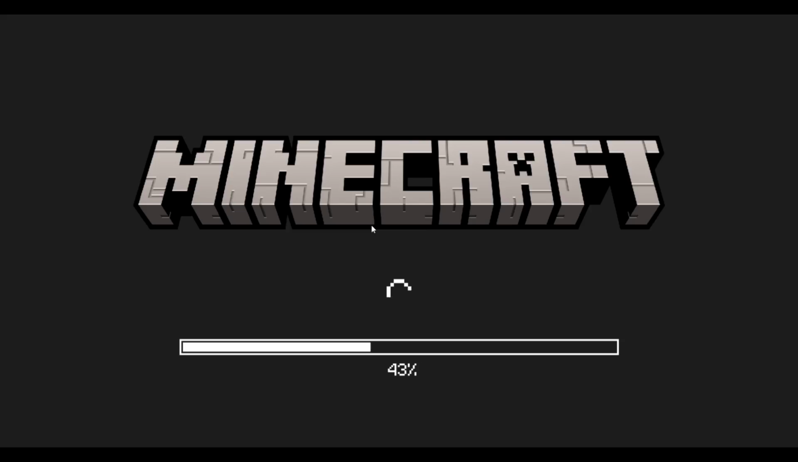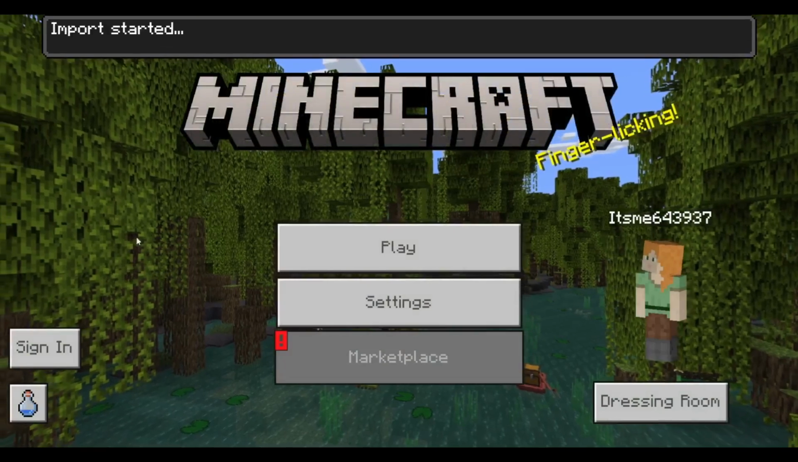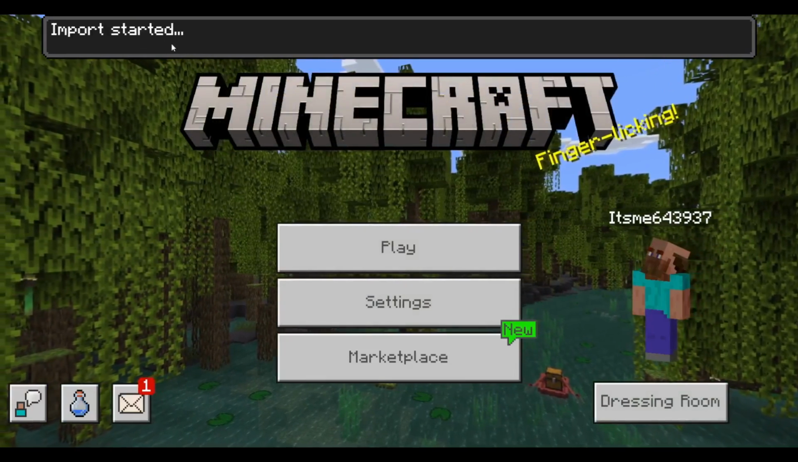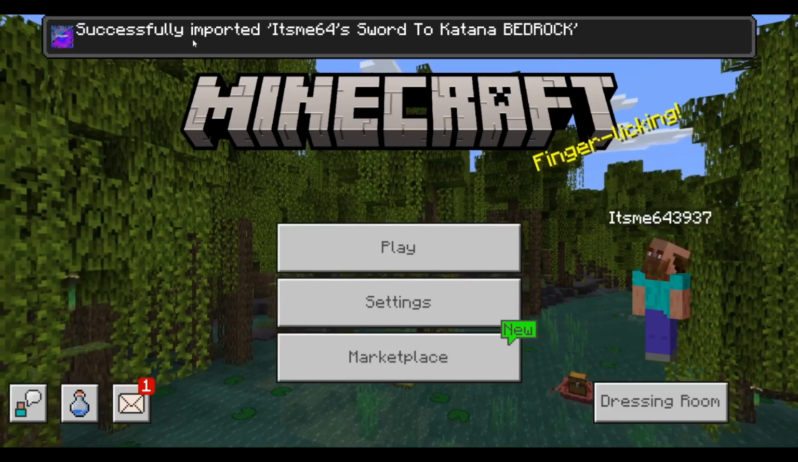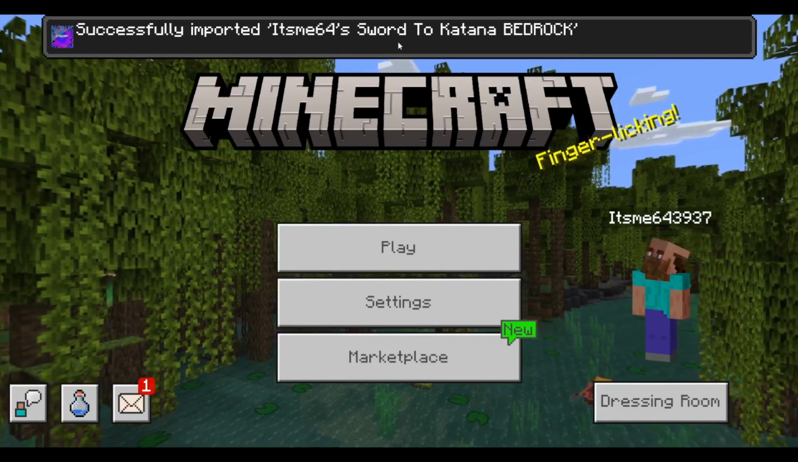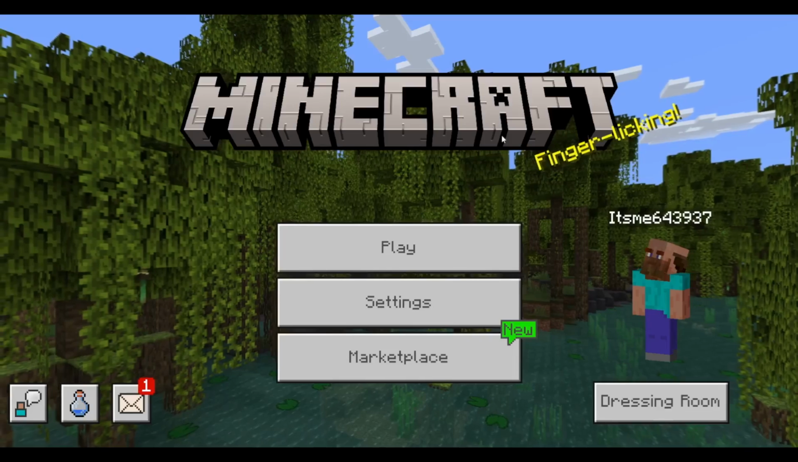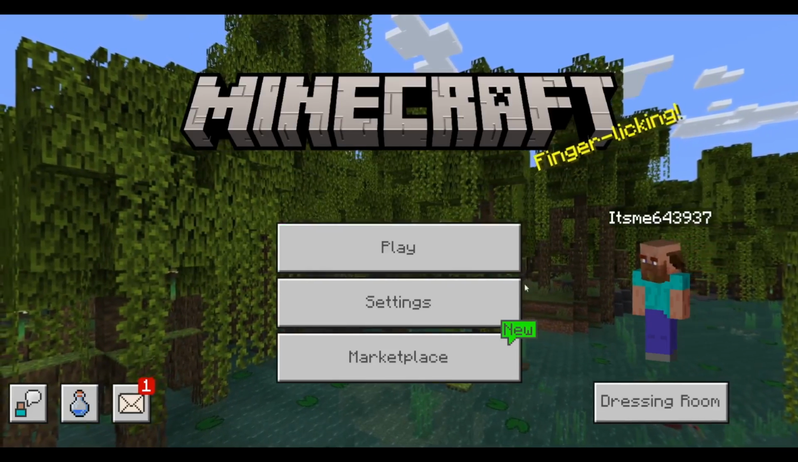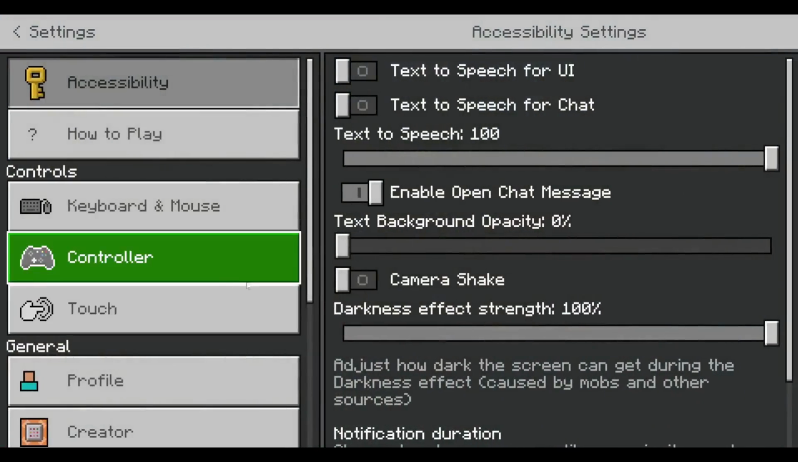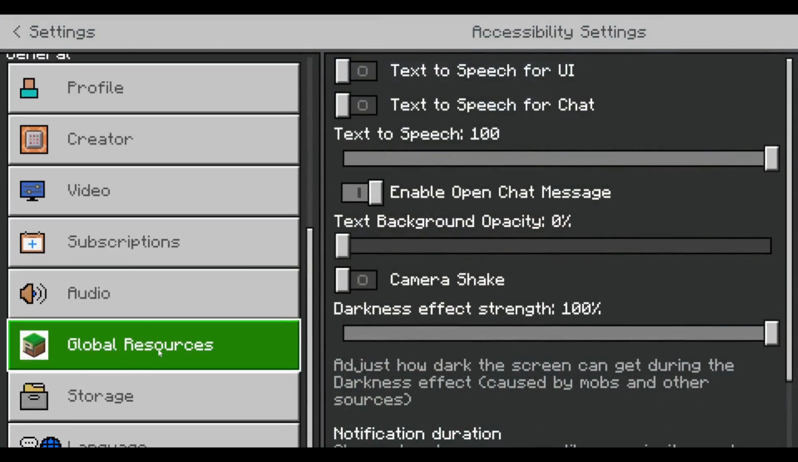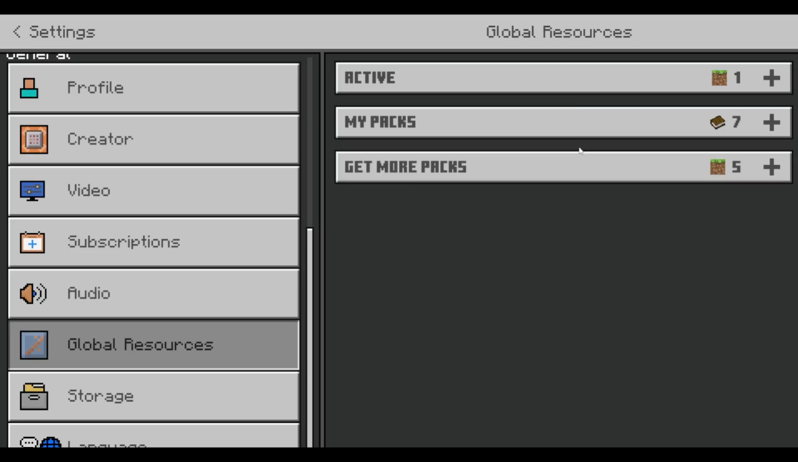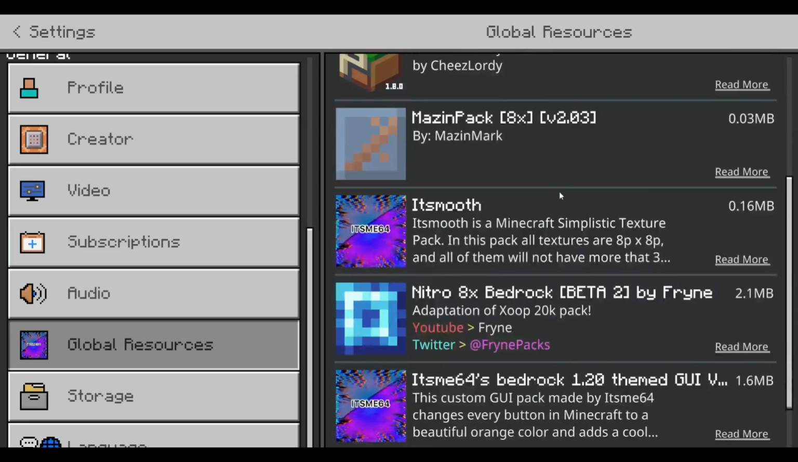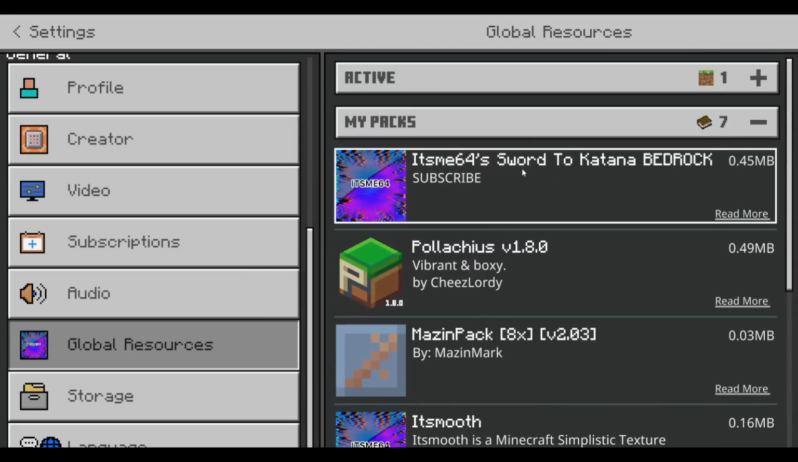Double click on this to import it into Minecraft. Yeah, Minecraft Bedrock will automatically launch. You just need to wait a second or two, and here we go. Import has started, and then successfully imported CurseForge's Sword to Katana Bedrock. Beautiful. Now all we need to do to enable this is head into settings, scroll down, and go over to global resources. Then look under my packs, and under here you should find the pack you just ported.